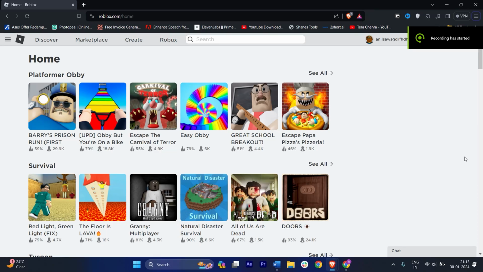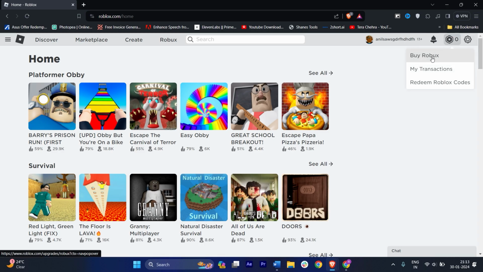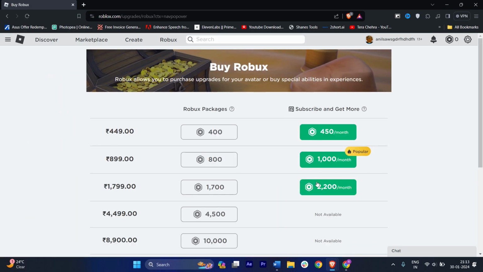Hi everyone, in this video I'm going to show you how to change currency in Roblox, right? So first of all, you have to log into your Roblox. Once you are logged in, on the top right you will see this Roblox icon, right? This icon is called Robux, beside notification, and once you click on it, if you click on Buy Robux, you will be redirected to this interface here, and you can see that the currency is this, right?